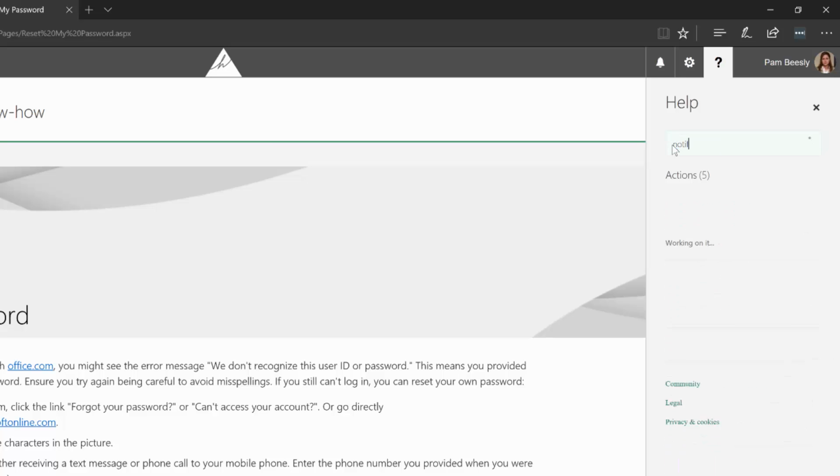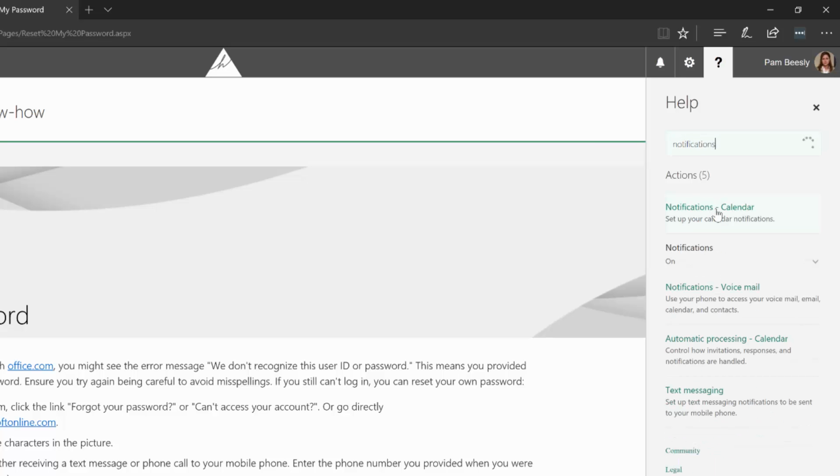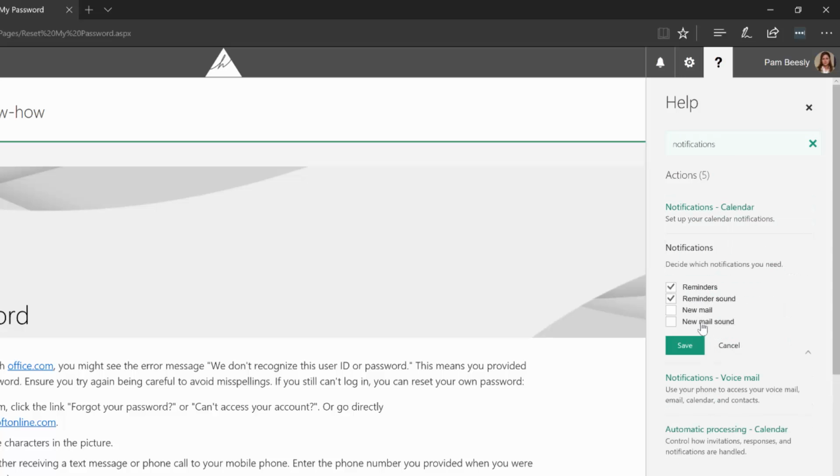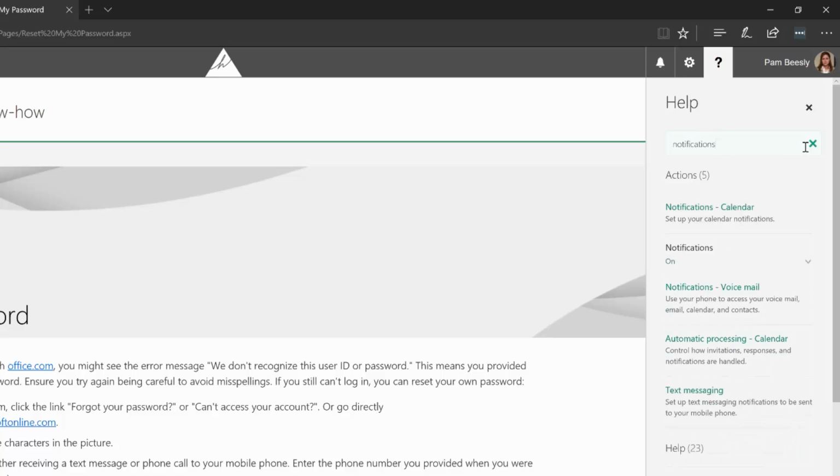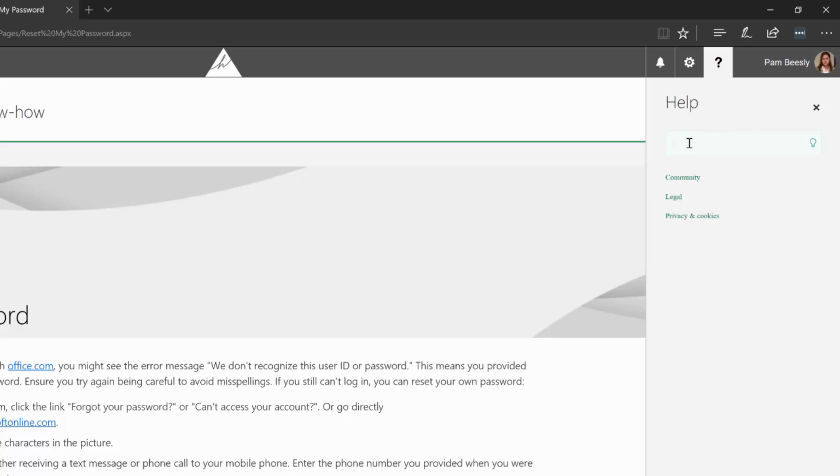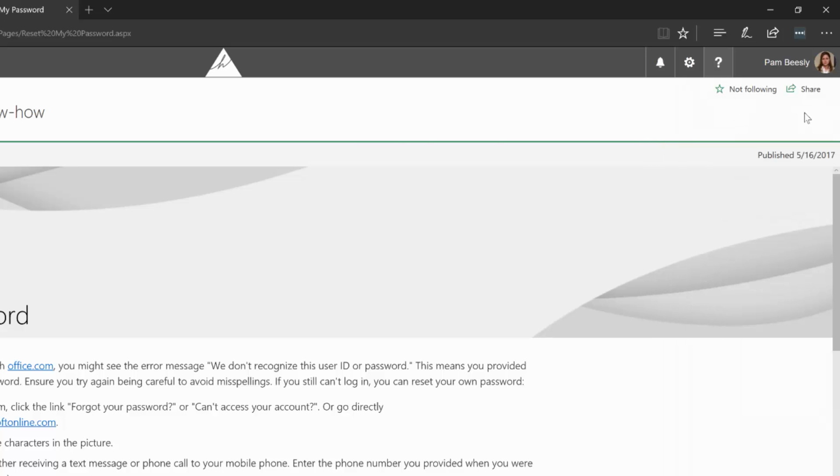Or what if I wanted to change notifications? Set up your calendar notifications, turning on reminders or turning off reminders. This is a very fast way to get to things. Just go into the help and then type whatever you think might turn up the thing you're trying to do.